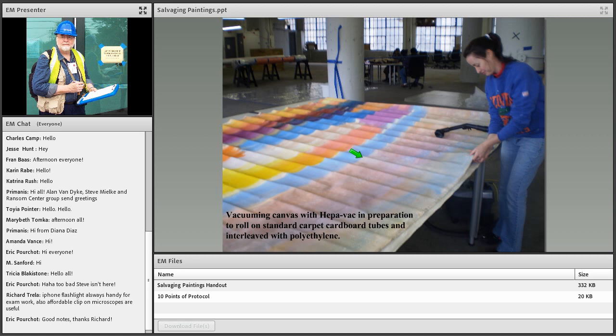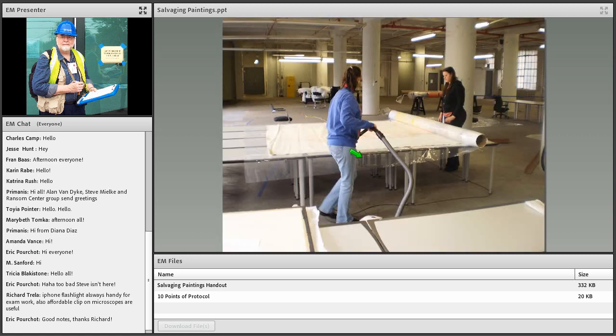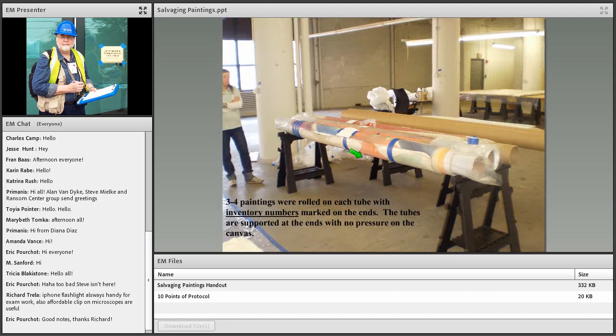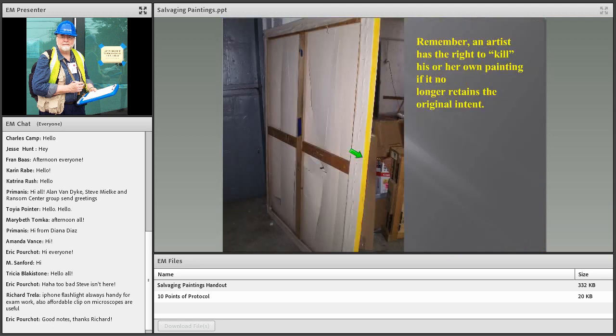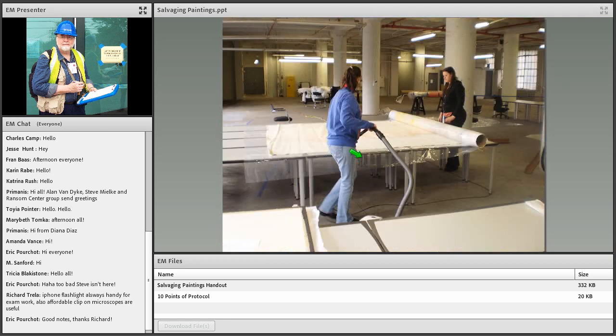They're using our HEPA vacs at the Recovery Center to vacuum front and back. And then he purchased some carpet cardboard tubes. These are not archival, but that's what he could afford. And so here are his students rolling his paintings on the tubes with an interleave of polyethylene. He put about four paintings per tube on.